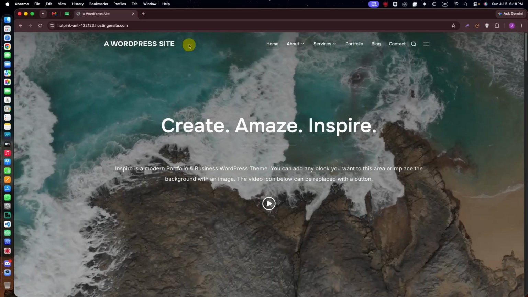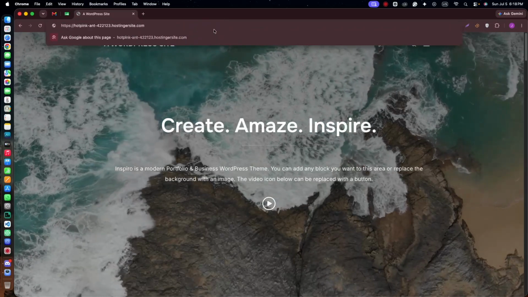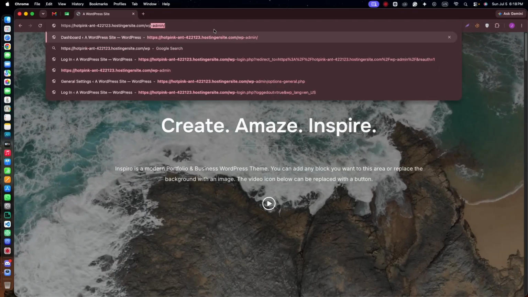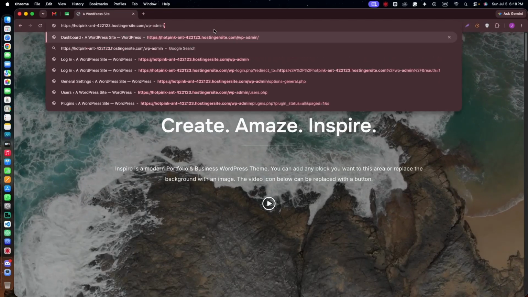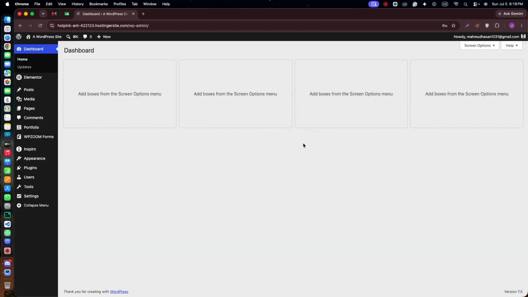First, let's log in to the WordPress dashboard. For this, you have to write /wp-admin after your domain. Then hit enter, and you will see the option for username or email and password. Let's log into the dashboard. This is your WordPress dashboard.